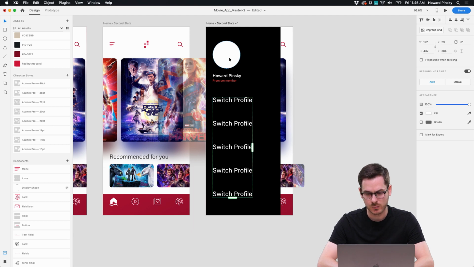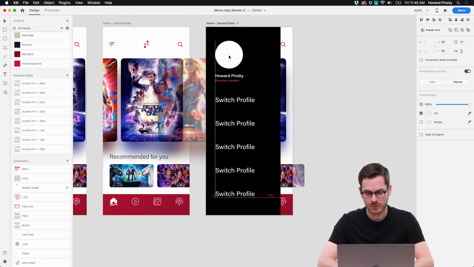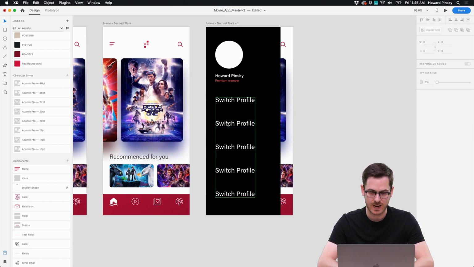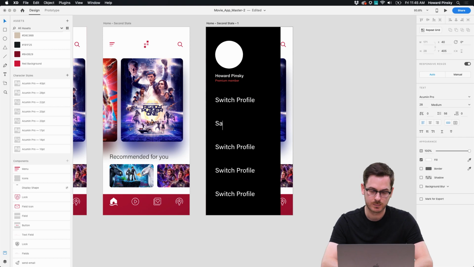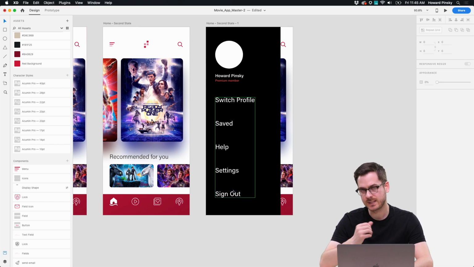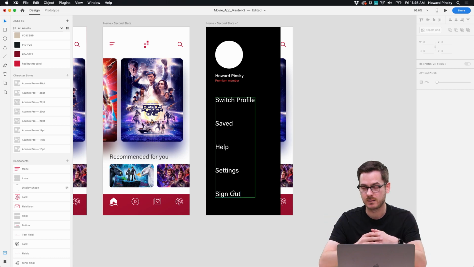I might wanna also move many of these elements inward, so I'm gonna select them, just give them a little bit of breathing room from the side, just like that. And now I can jump in, and this might be my saved list. This might be a link for help. Maybe this is settings, and this might be sign out. Perfect. And maybe for the sign out link, I might want an actual icon to indicate that that's sign out.